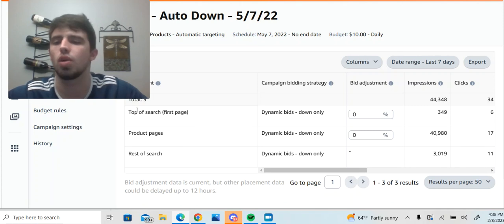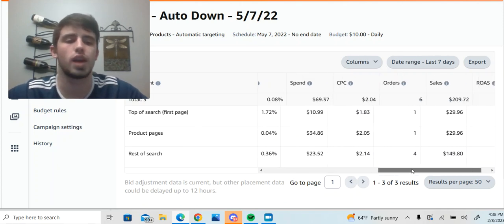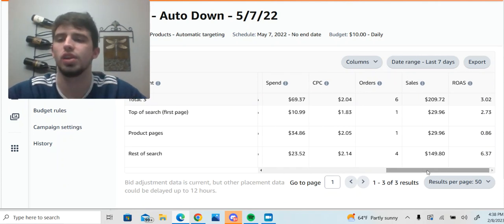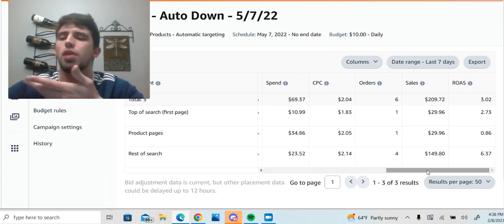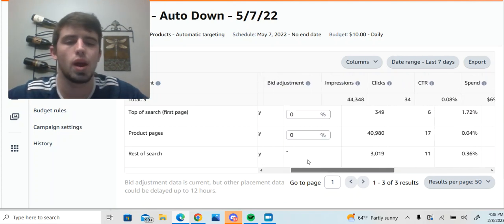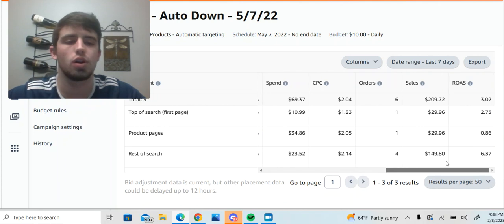For example, on the top of search, you're getting a really good return on ad spend. Your ACoS is really low. If you don't know what the ACoS is, it's the advertising cost of sales. Think about this almost like golf. The lower this number is, the better, typically speaking. So you want a low ACoS and you want a high return on ad spend.